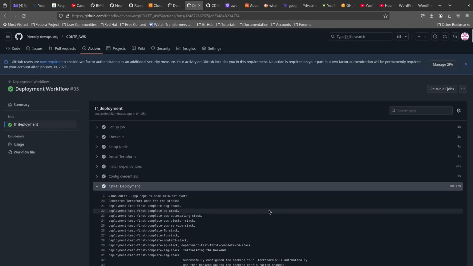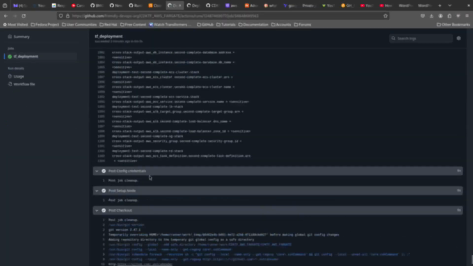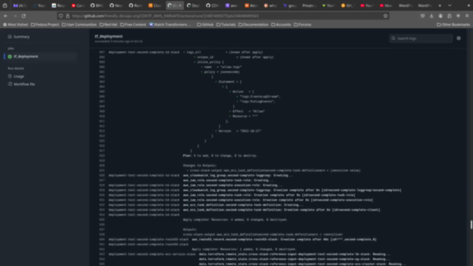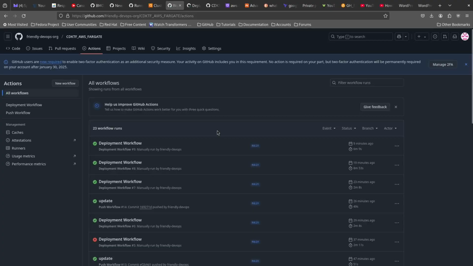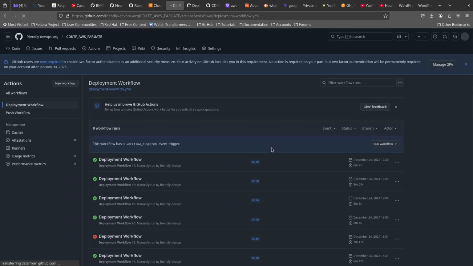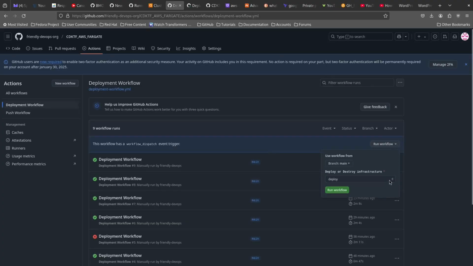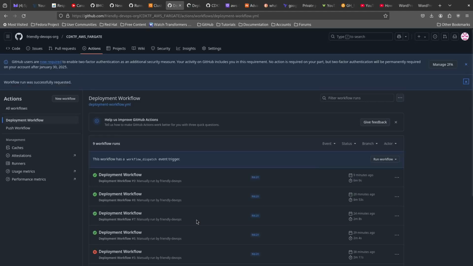Now I'm going back to our GitHub Actions page, and I will be demonstrating how to destroy these services once you no longer need them. So we go to deployment workflow, run workflow, and instead of deploy, we select destroy and run workflow.